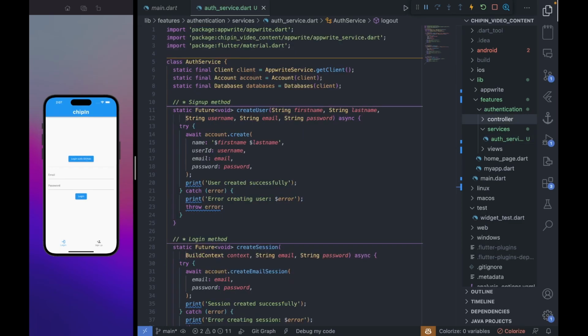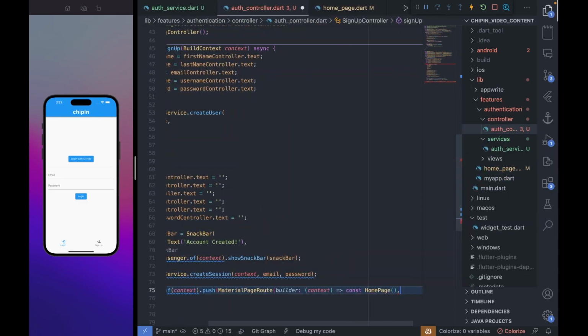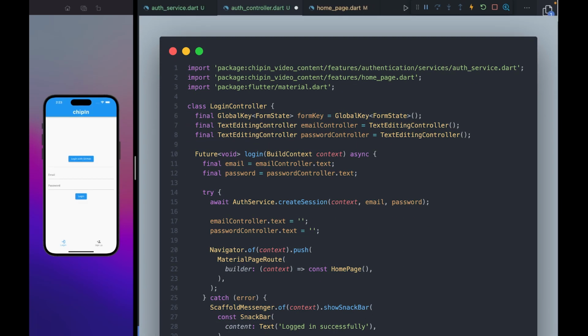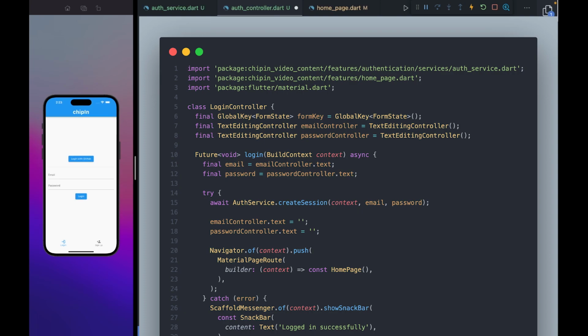Let's create a new file called AuthController. This code defines two controller classes, login controller and signup controller, responsible for handling user interactions related to login and signup functionalities in a Flutter app. So here's a brief overview of each controller. Login controller. It manages the login process.